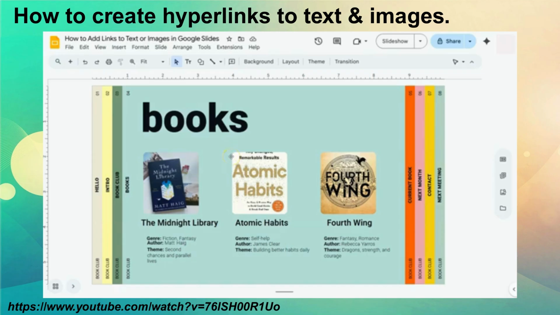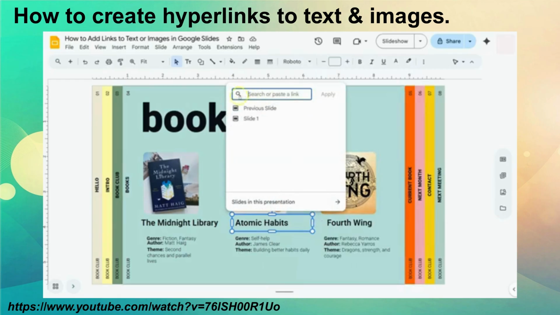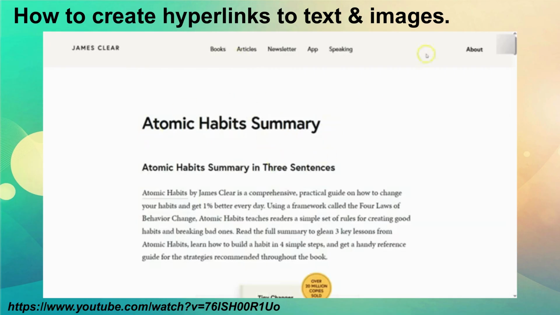Now let's try and insert a link into one of our text boxes. So I'm going to click on this one right here, right click on it and select link right here. You can also use your keyboard shortcut, which is Control K. I'm just going to click on this and here we have it. Now I'm going to go to that external link. This is a summary of that book.